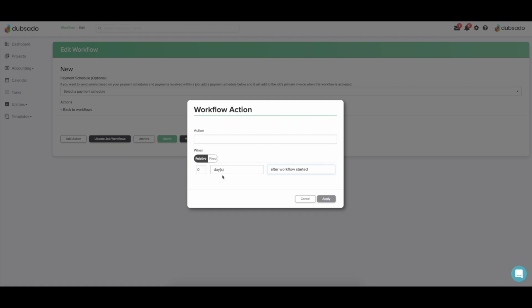And over on the left-hand side here, you'll see the ability to choose how long after the workflow has started. So if you want to use 1 day, 2 days, you can change it to hours. We also have days, weeks, years. Any of these will set the parameters on when this action actually happens.